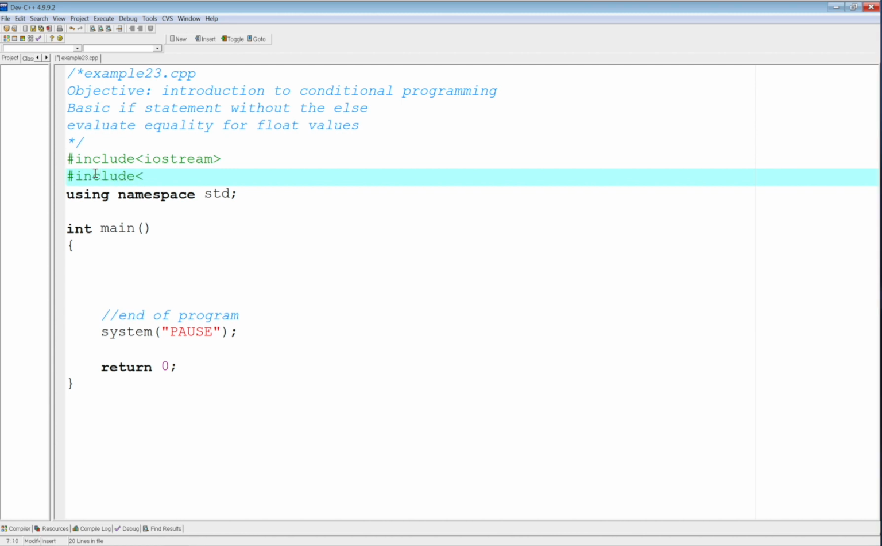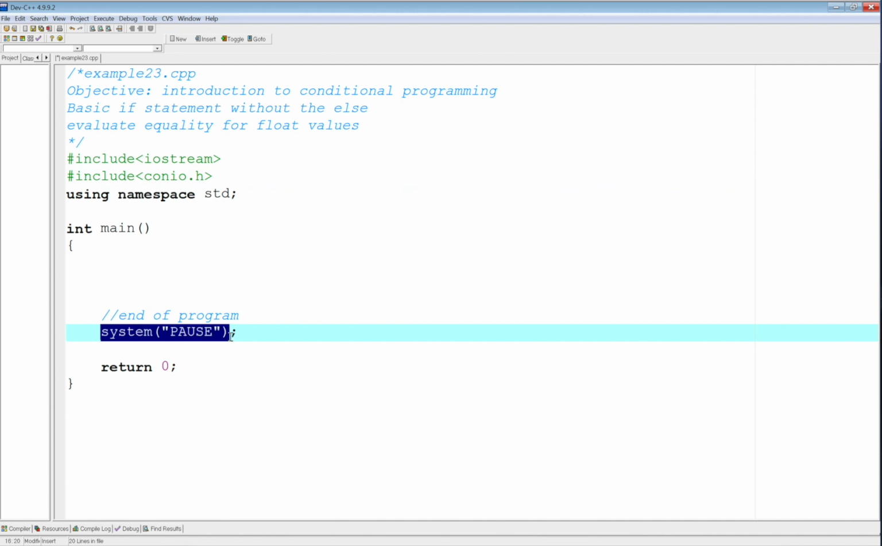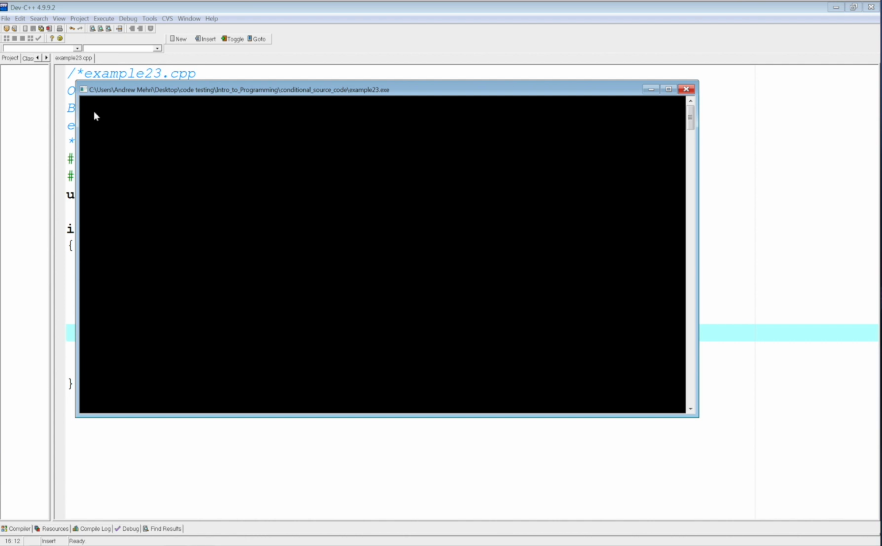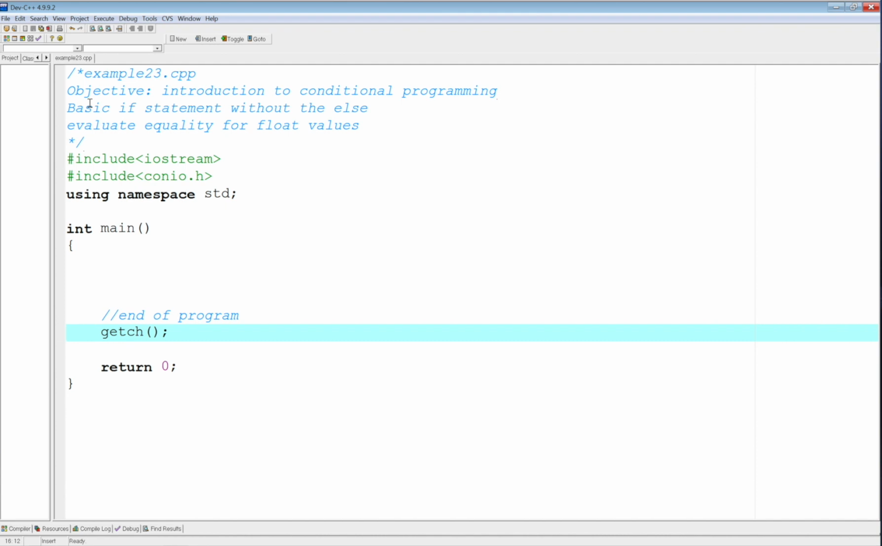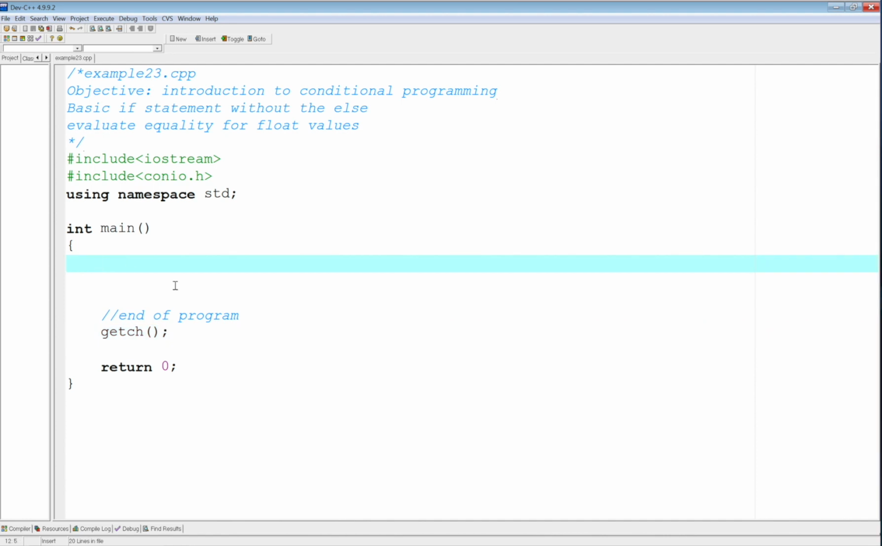I'm going to include conio.h. Now, this is a header file that will allow me to use a function called getch. Let's see how this behaves. So let me just compile and run. And you can see it's blinking here, right? It will hold the screen and blink for me until I hit enter. So what it's doing, it's getting a character from the keyboard. Let's leave that in there instead of system pause for this example, and let's focus on our main objective.